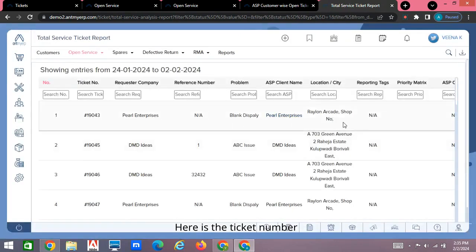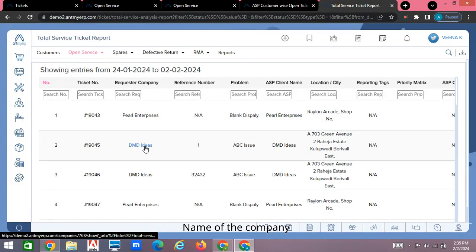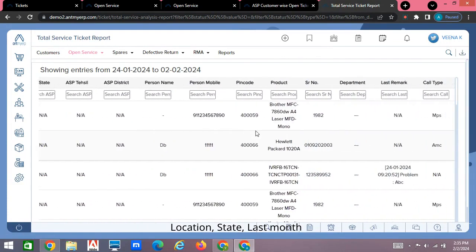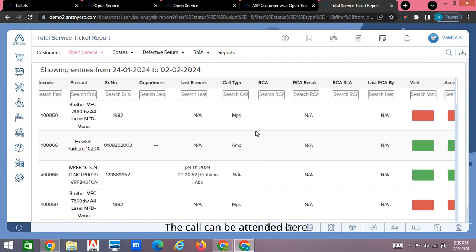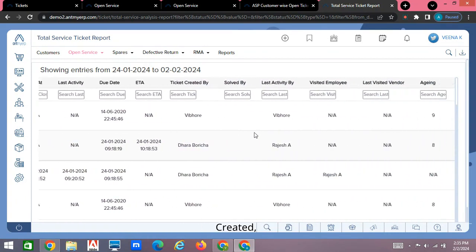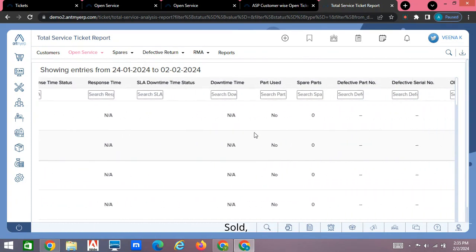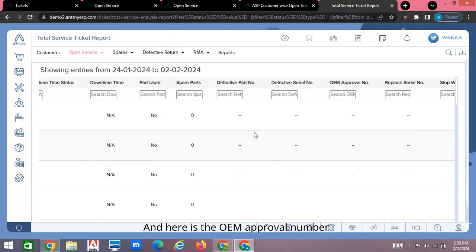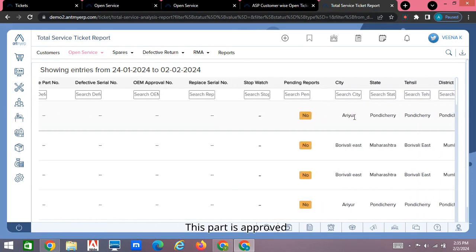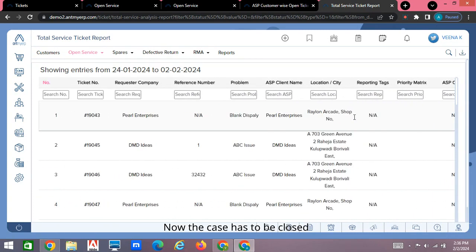Here is the ticket number, name of the company, location, state, last month. The call can be attended here. When it was logged, created, solved, the SLA time, and here is the OEM approval number. If there is a requirement of a spare part, it is given to OEM. Then OEM will either give the part or approve it. This part is approved. Now the case has to be closed.